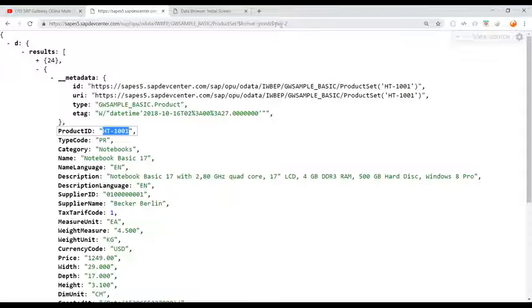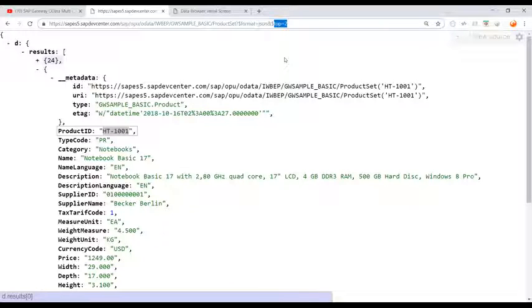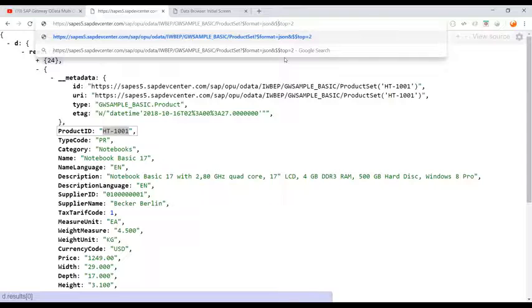The first 2 records are already there with you. Do you need to load the first 2 records again? Or do you think it's not required? Not required, right? They're already there with the browser. You got to load the next 2 records. So how do you do it? You got to skip the first 2. Dollar skip equals 2, ampersand dollar top equals 2.